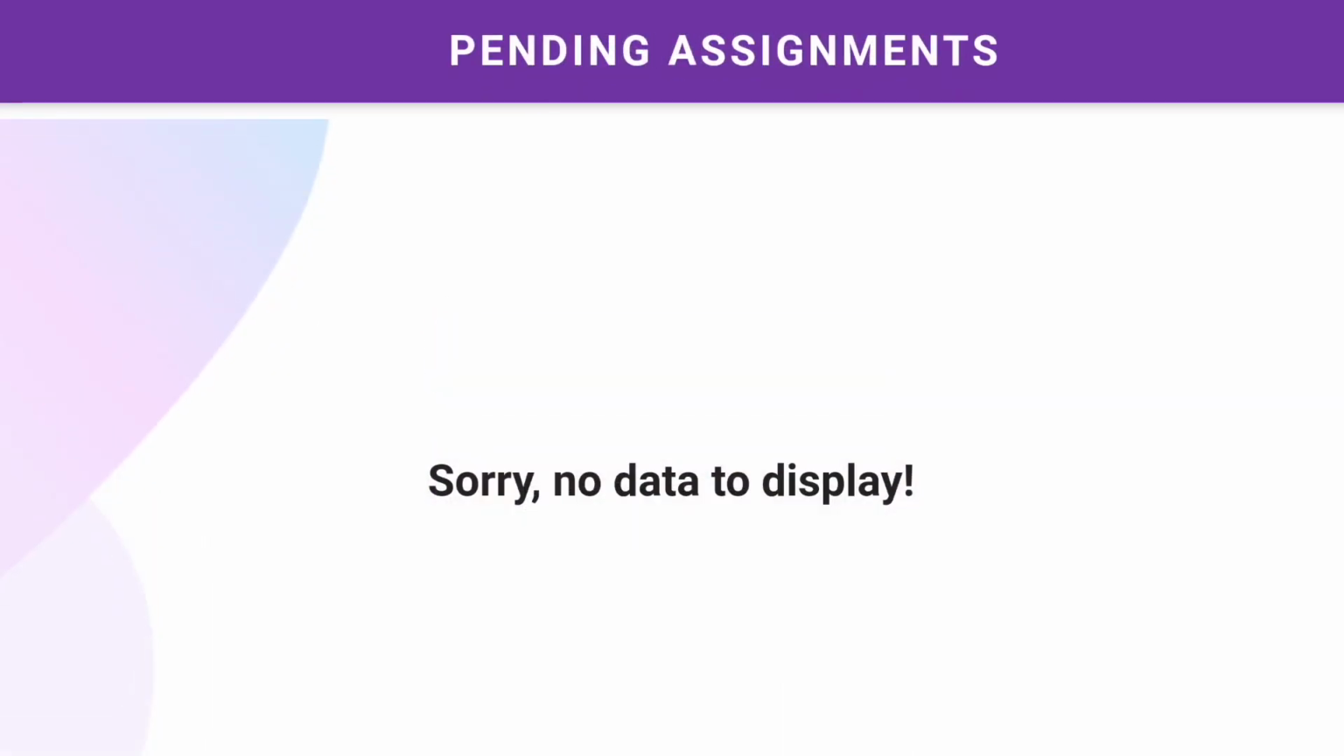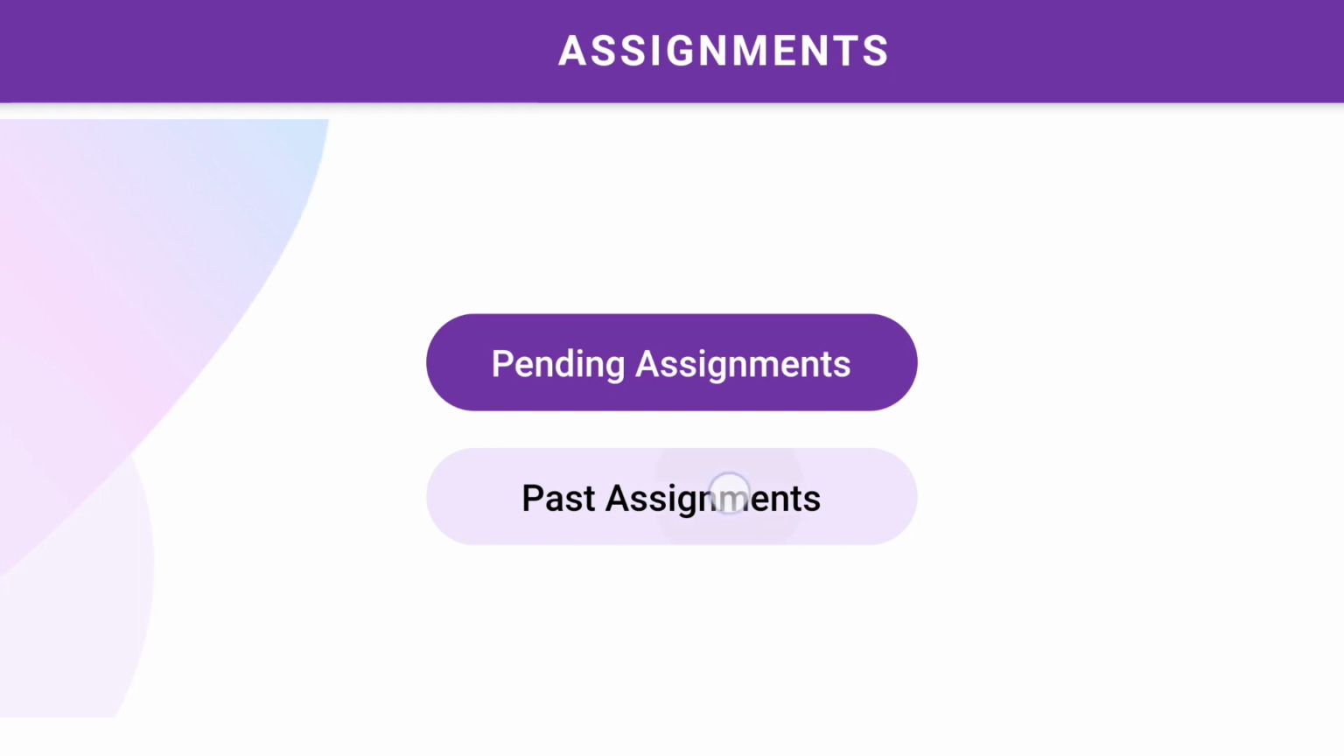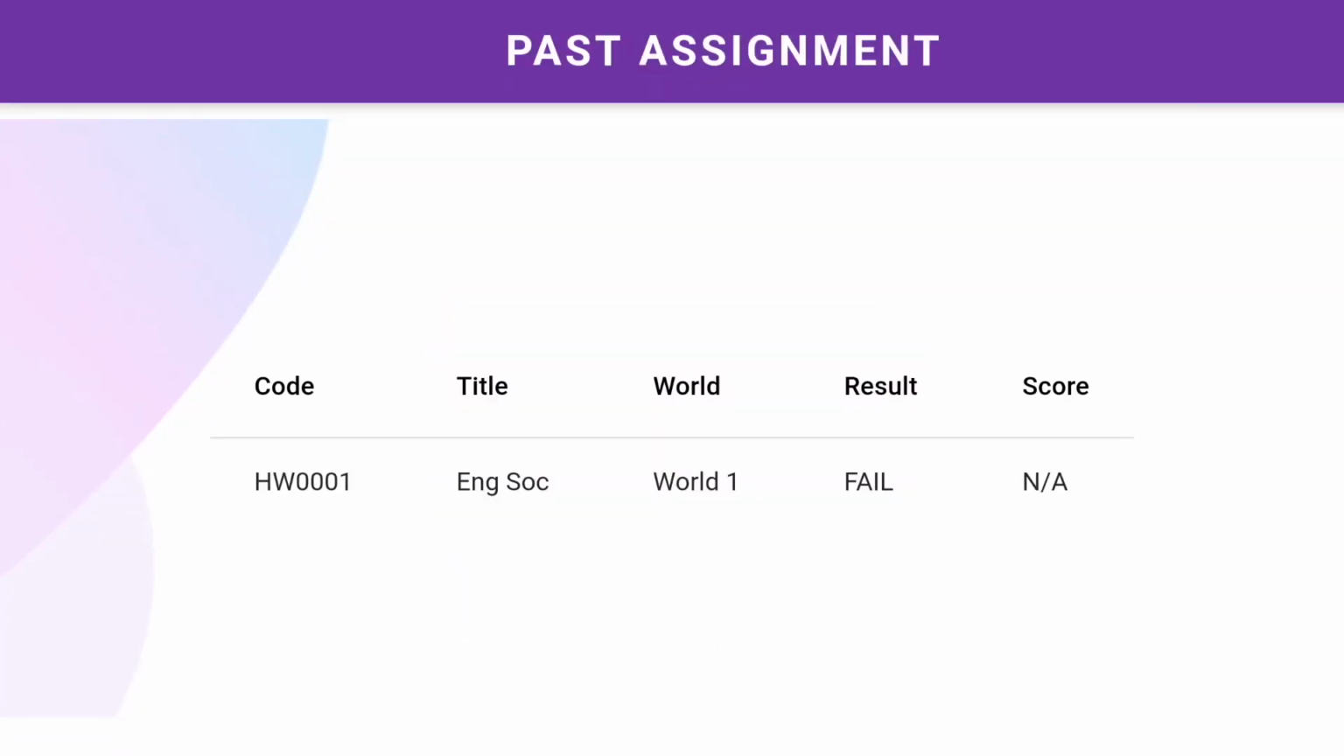That assignment has popped because no assignment can be attempted twice by the student. And in the past assignments, which was initially empty, a new record appears which displays the code HW0001 with the title of NSOC, and the result was fail because I only scored 20 out of 80 points. We need a minimum of 40 to pass the level, and since we failed, the score is not applicable, but had we passed this particular assignment, the score would have appeared.